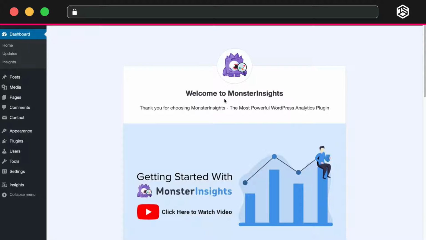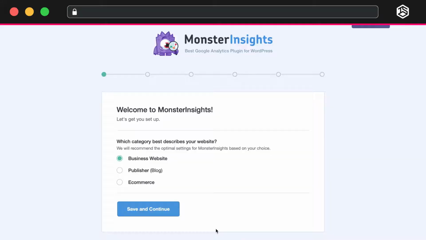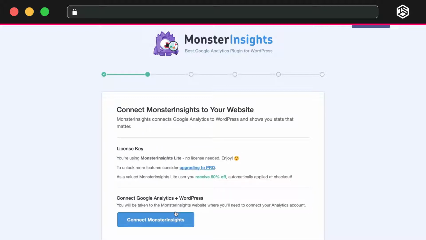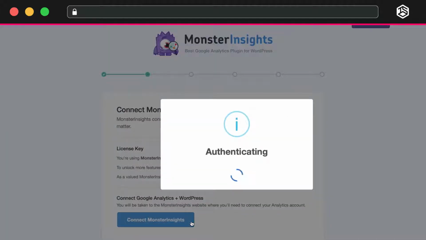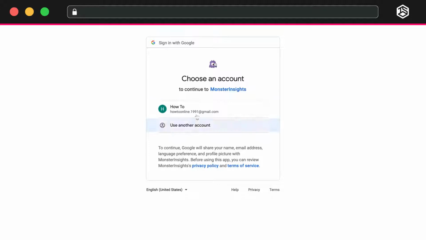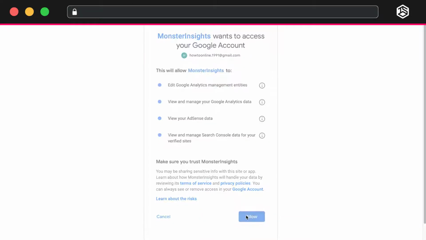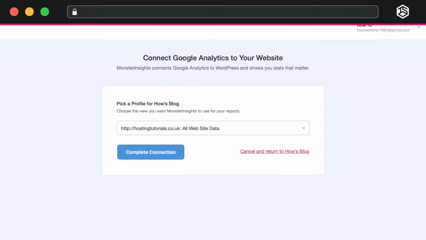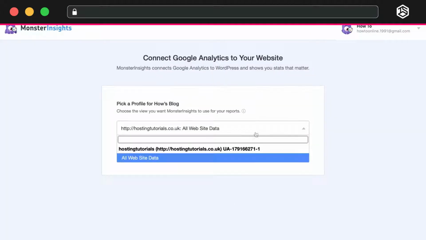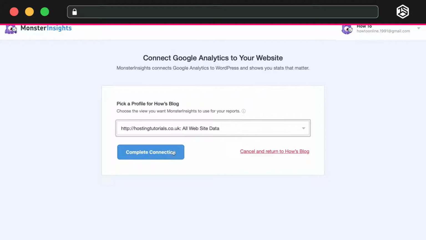Now, once the plugin is active, a setup wizard will appear. Launch that, and select the right category for your website. Ours is a business website. If you've paid for the Pro version of Monster Insights, you'll put your license key in here, but the free Lite version is plenty good enough for our purposes. So, connect Monster Insights. Then choose the email account you want to associate with the plugin. Give it permission, select the profile for your website, and complete connection.